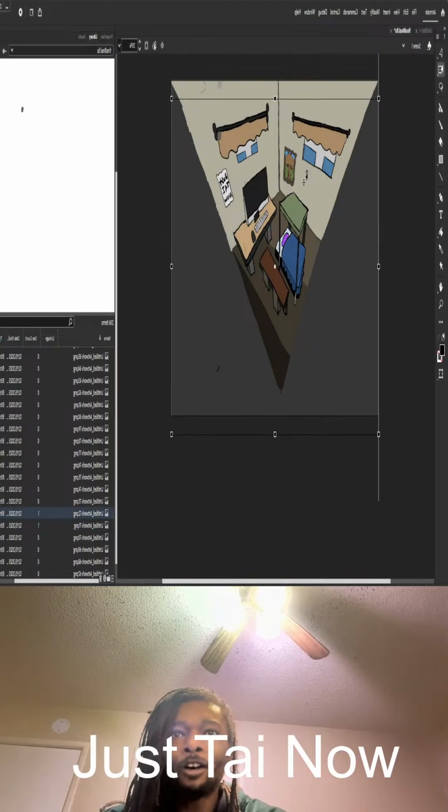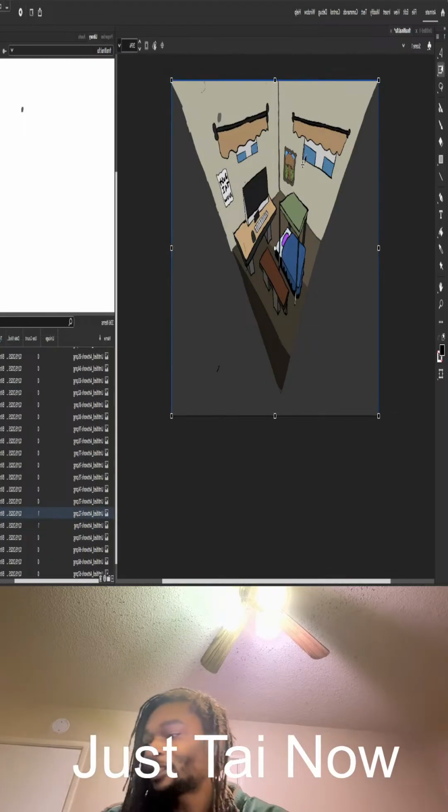Now as my arms are outstretched before. Oh, I like this one.